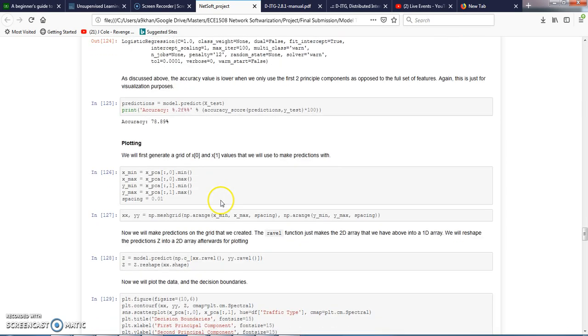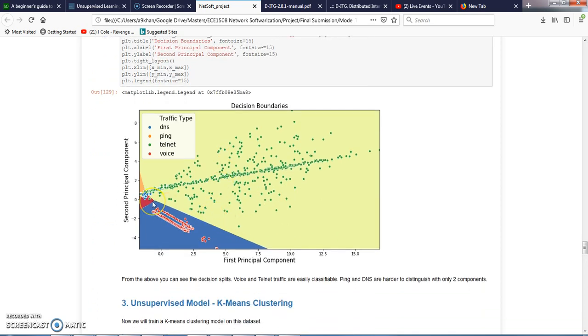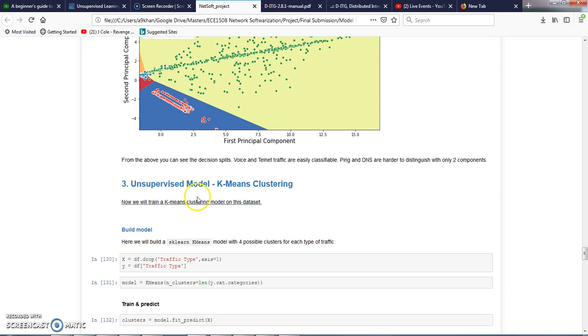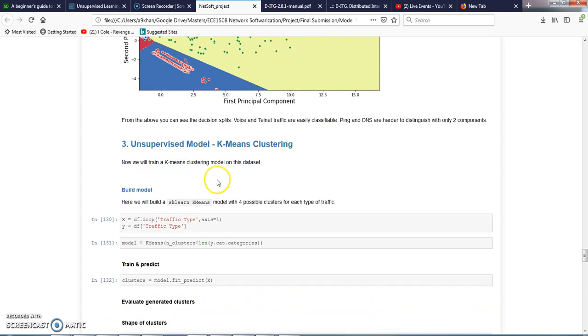Logistic regression creates decision boundaries, and they're very clearly visualized in this graph here. So we can see it's doing a great job of splitting the telnet and the voice, and then it splits the ping and the DNS further, but it's a little bit difficult to see as it's kind of clustered in that area. So that's for logistic regression.